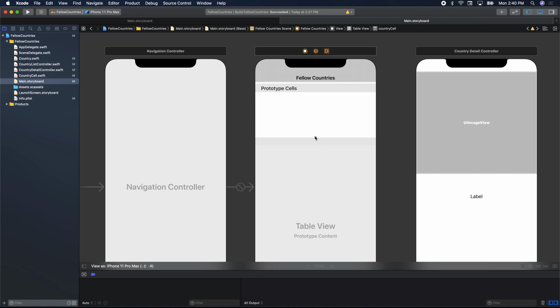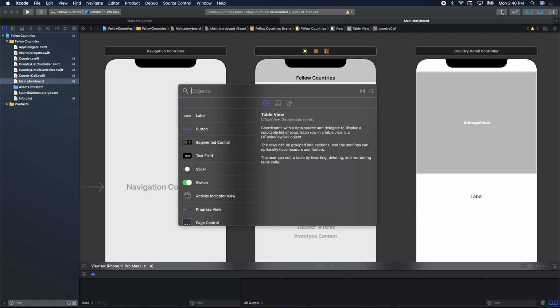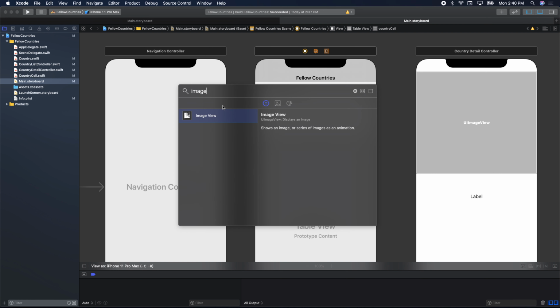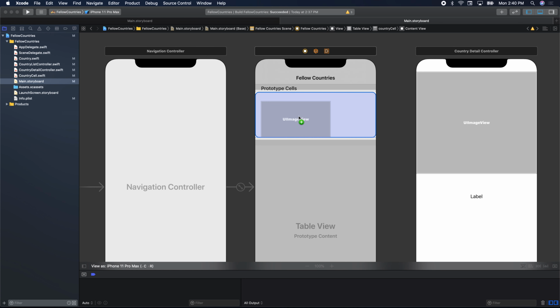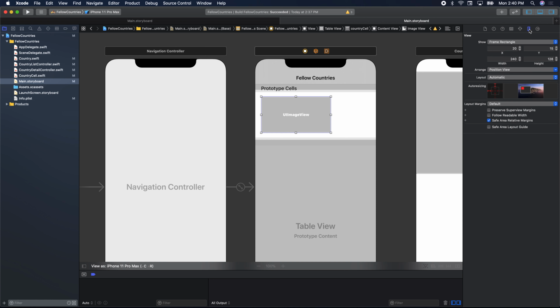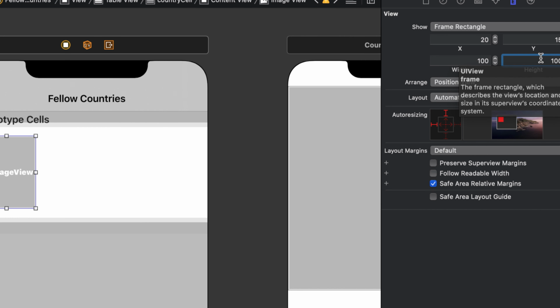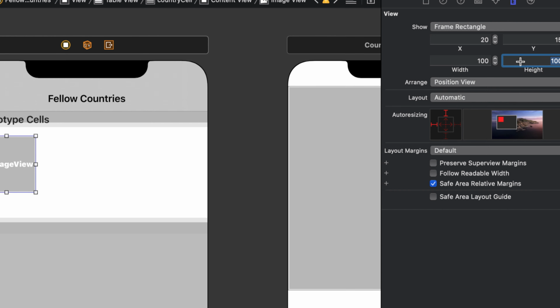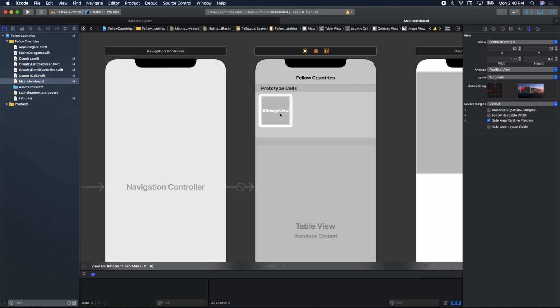Okay, cool. So the first thing we want to drag in is an image view. Let's go ahead and drag in an image view. So search for image view. We drag in an image view. We go to our size inspector, and we resize our image view to be 100 by 100, right? 100 by 100, press enter. So this is our image view, 100 by 100.